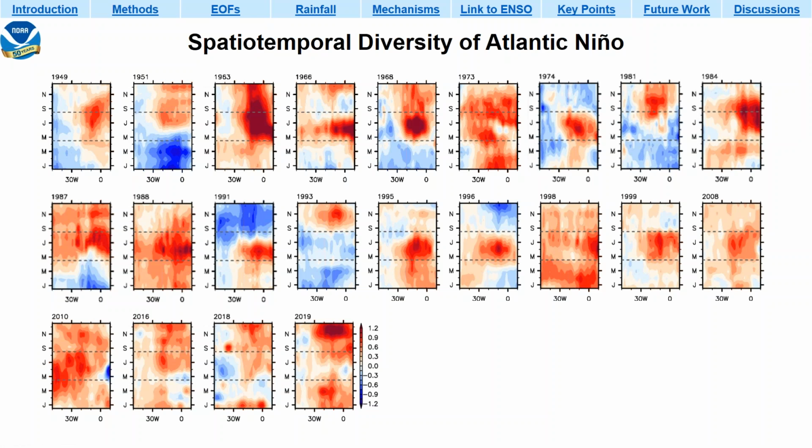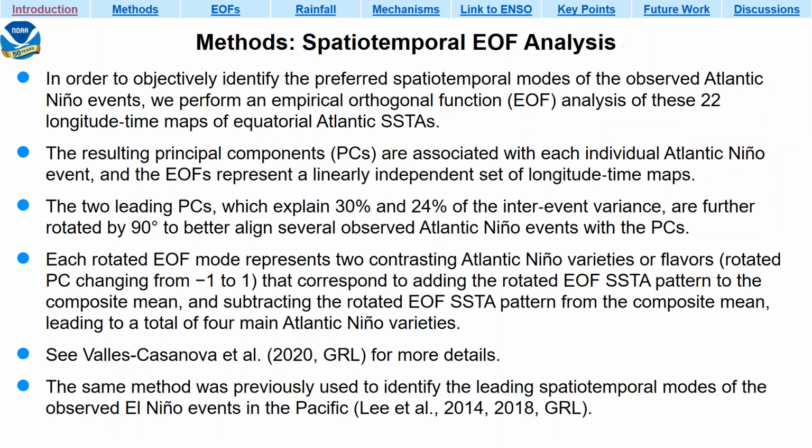I showed you in the previous slide the composite map of all 22 events, but you can definitely see from these figures that the composite mean does not describe the Atlantic Nino very well. So we need to look into the diversity of the Atlantic Nino.